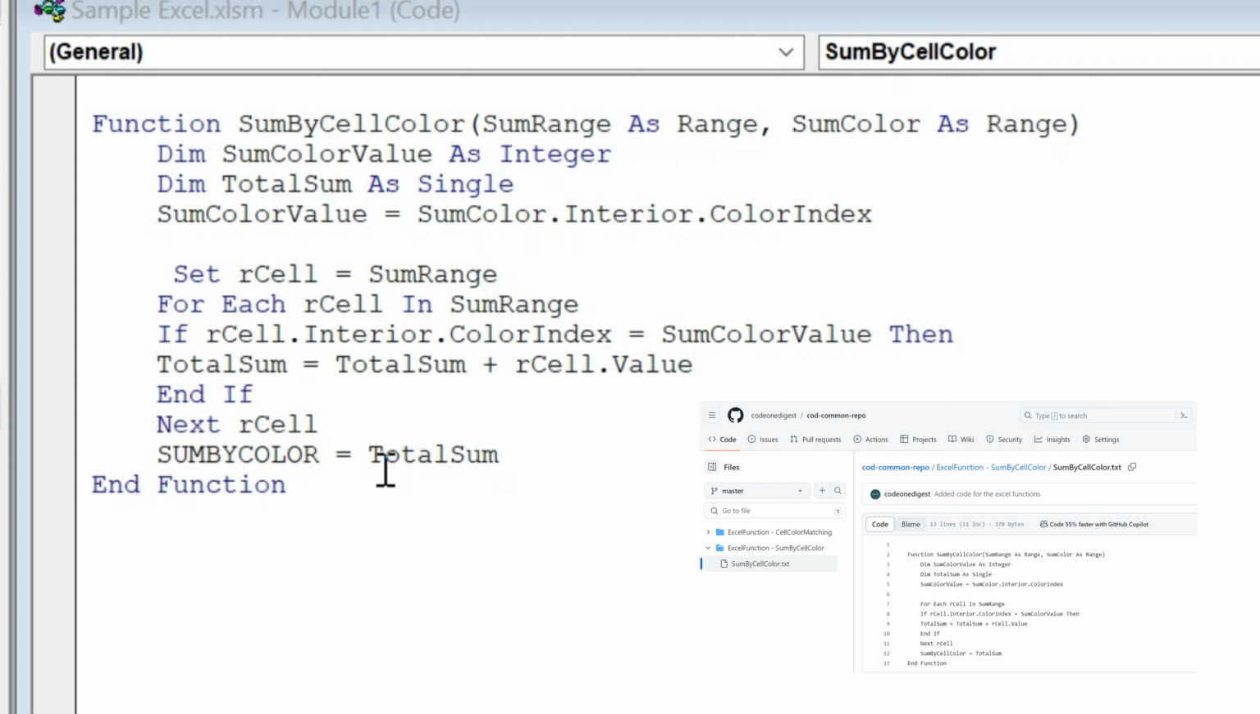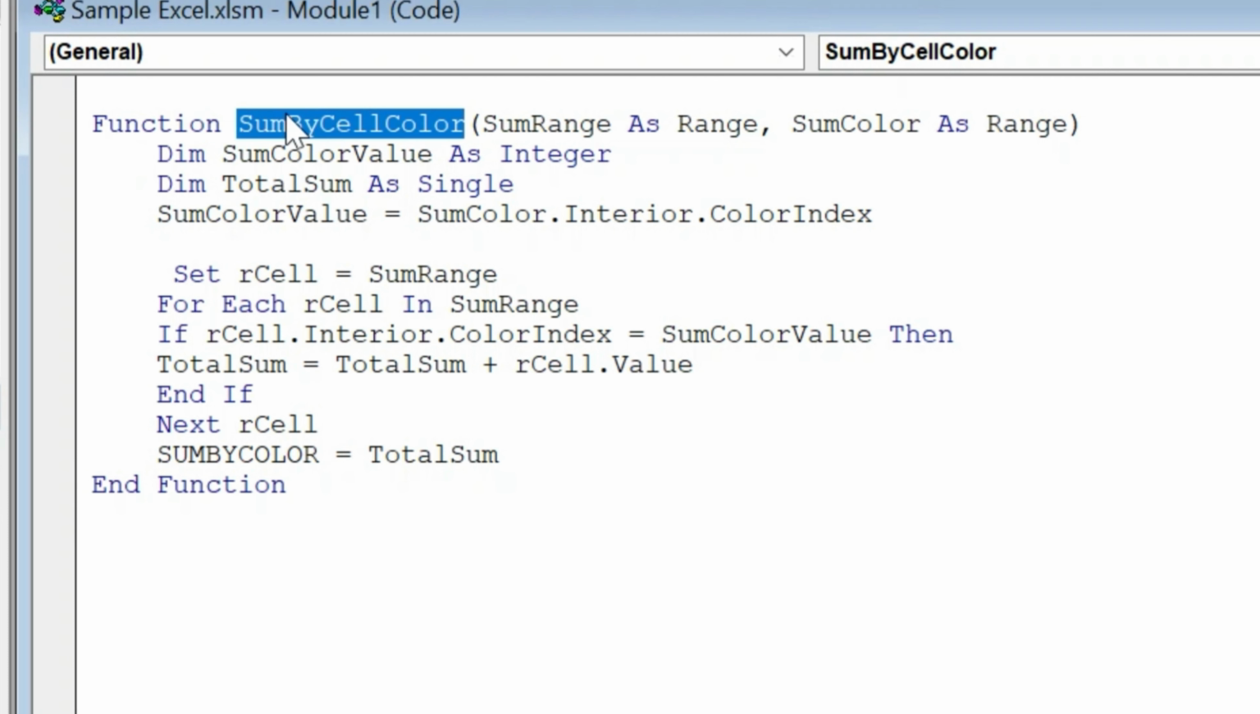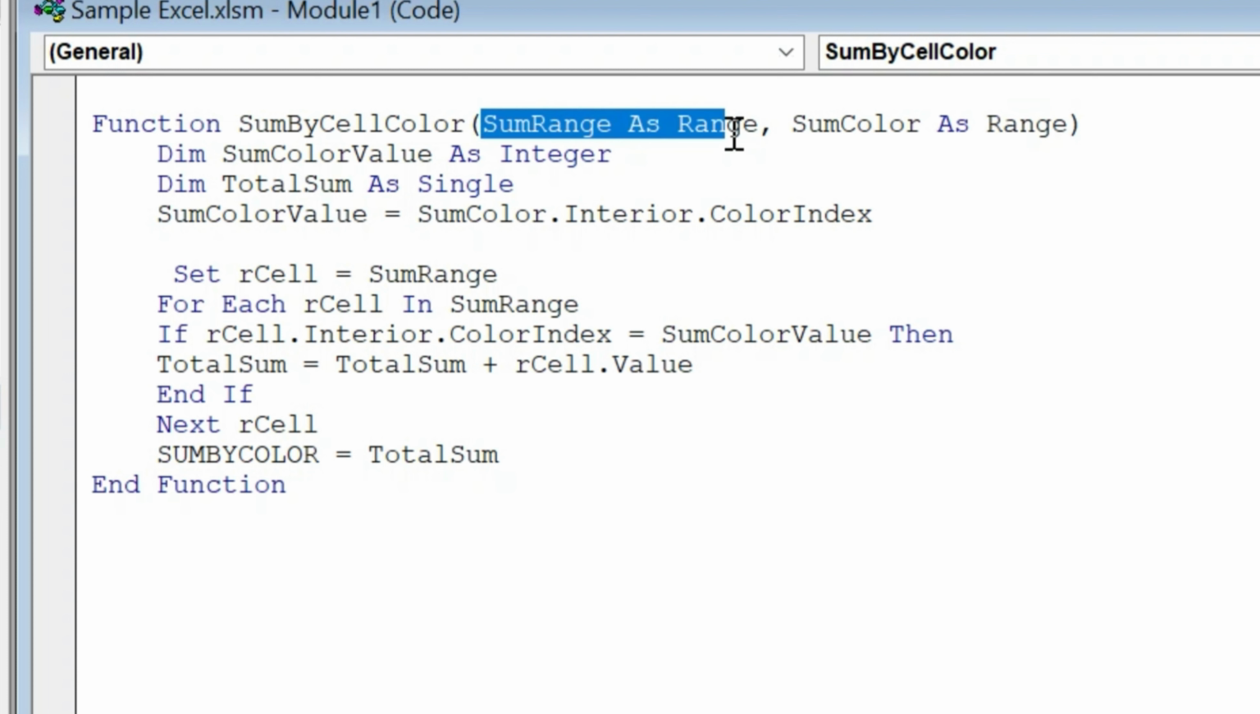So go to that Git repository and you will find this code over there, right? Okay friends, let me explain what this function is doing. This function has two arguments. First is the range of cells that we have to perform the operation on. I have to sum from cell 1 to cell 10 by its color. And second is the cell where I will give a reference of the color itself.